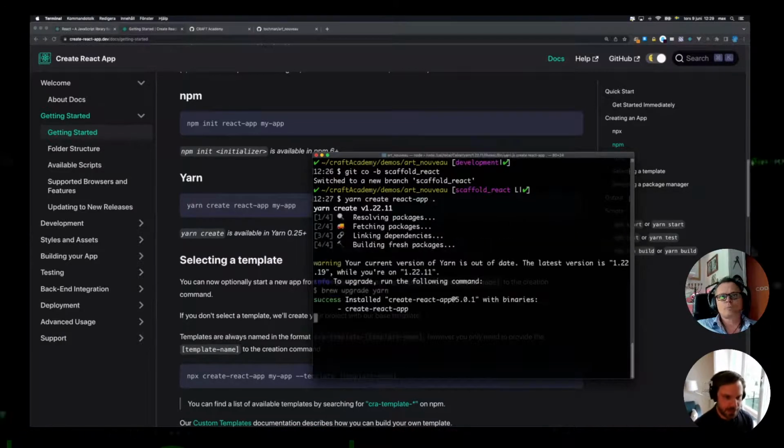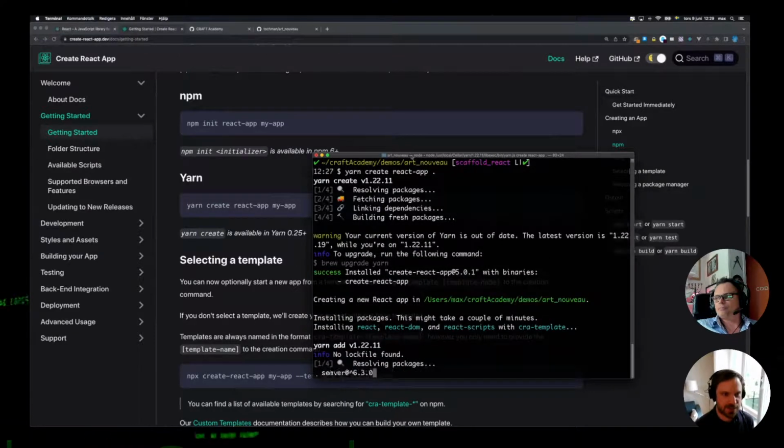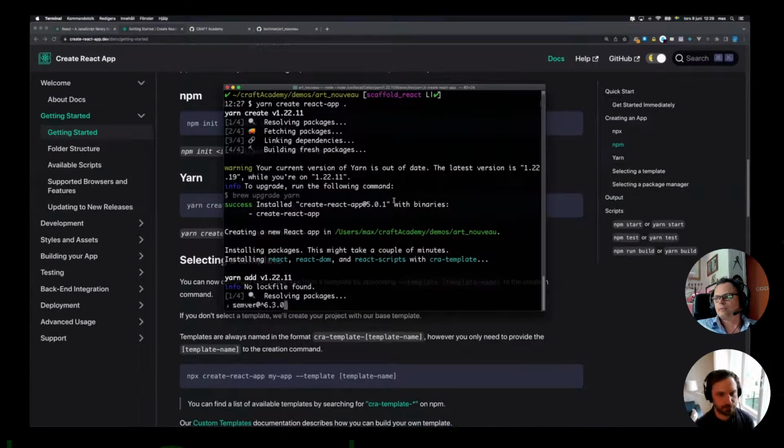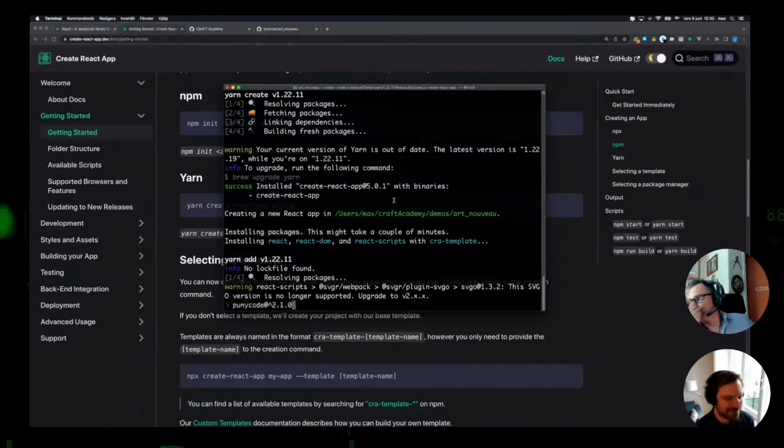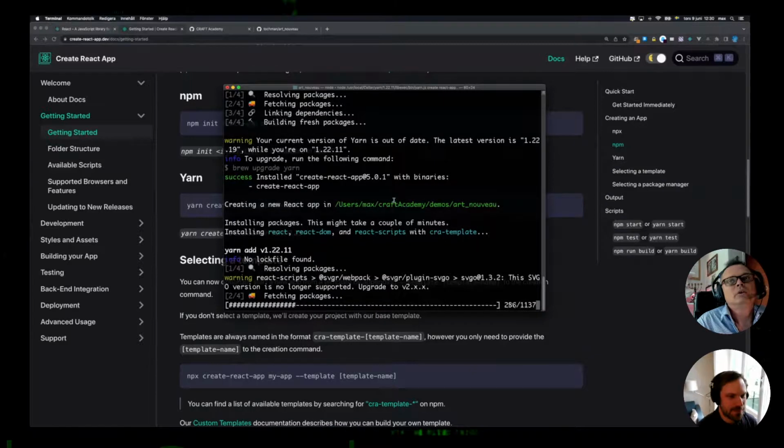Right, so we get a few things. We even get a warning that my yarn is out of date. I updated mine, just saying. We'll see if that matters. I don't think it's going to cause us any trouble. And we do see a confirmation that it's creating the React app in Art Nouveau, which is great.